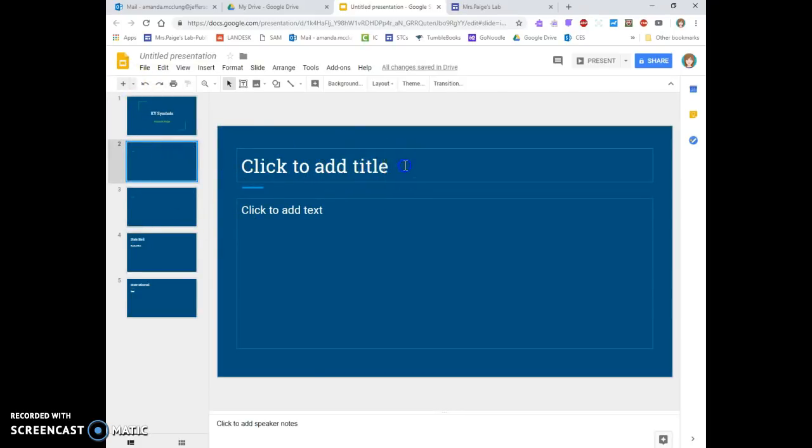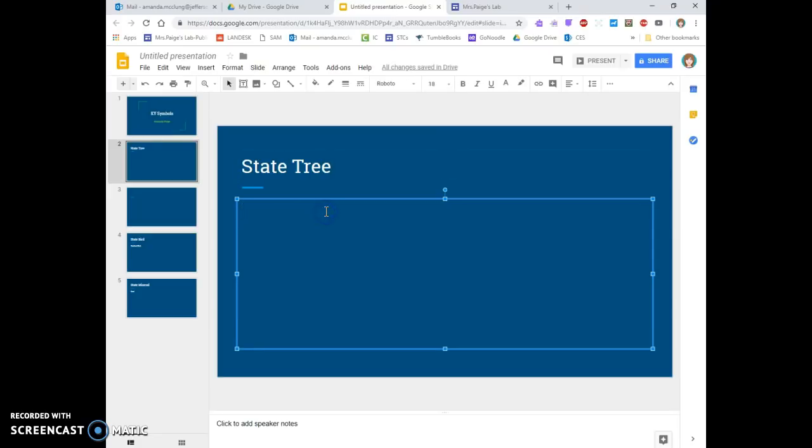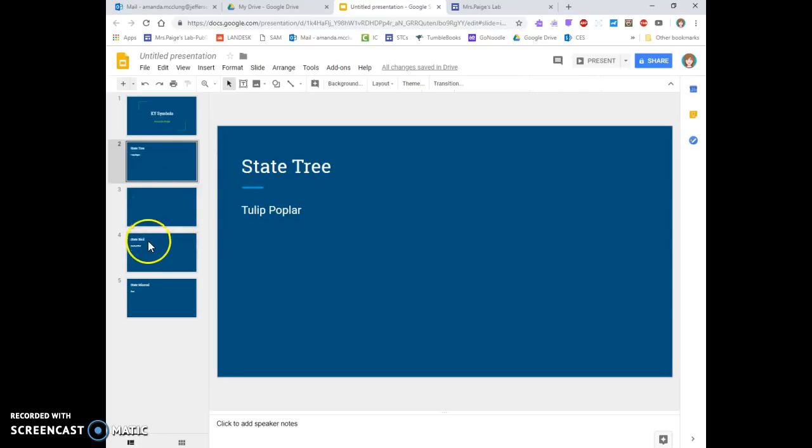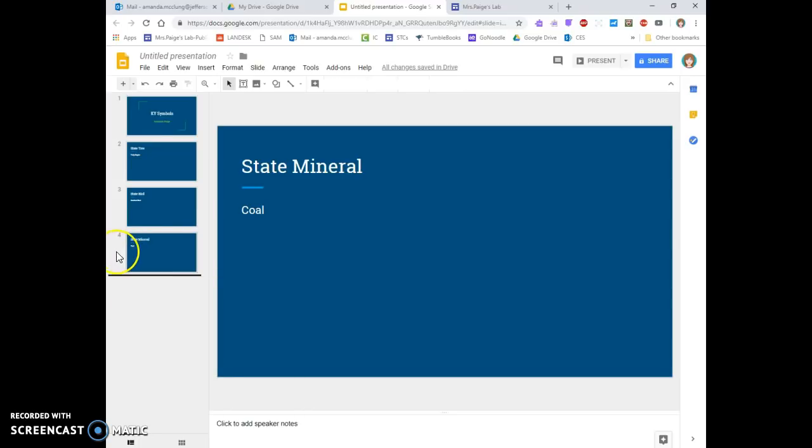So now I'm going to add the title of this slide. State tree. And then I would type down here what the state tree is, which is tulip poplar, if I can spell. Okay. So now I can move slides around and just click and drag them. If I have a slide that I don't need, I can click on it and hit delete or backspace on my keyboard and it's gone. I can also right click and hit delete. There are multiple ways to get rid of that information.